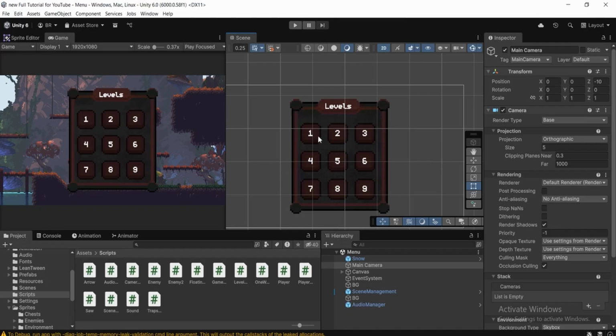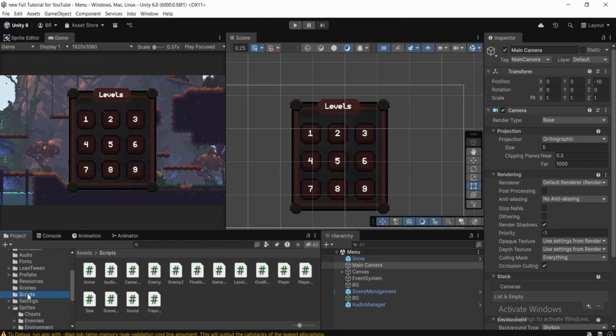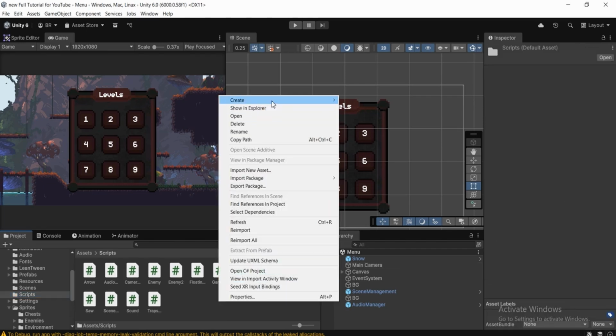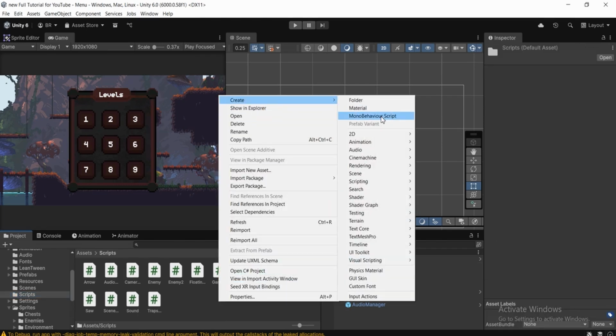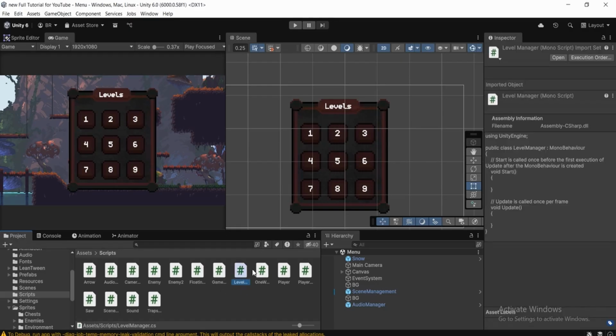So let's create a script for it. Let's move over to the project tab, assets, and then I will head over to my script folder. Let's right click, create MonoBehaviour script, and you can name that script something like LevelManager or SceneManagement. I already created a script called LevelManager, so we can attach this script to any game object in our hierarchy, or we can create a separate game object for this.